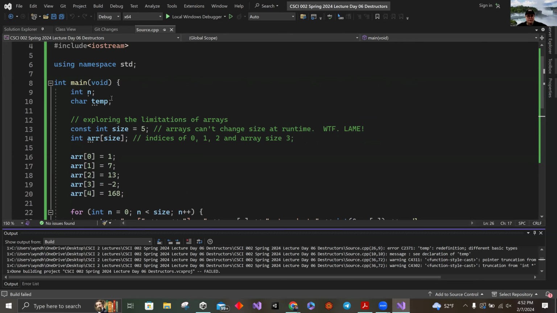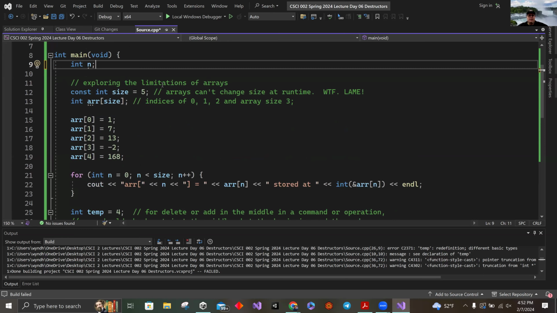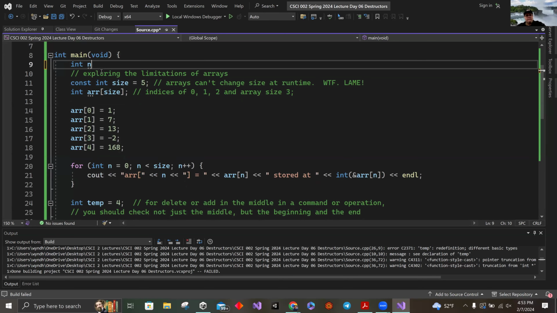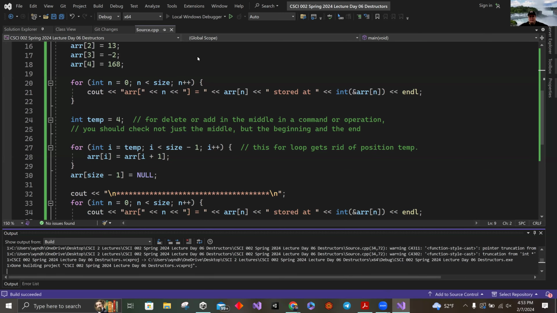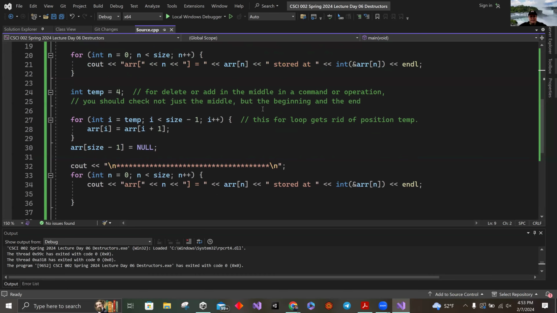This temp, oh, temp was already defined. That's my bad. I'm not even using n here, so we'll get rid of that too. Okay. So position 4 was storing 168. Now it's storing 0. I'll add some more to this.